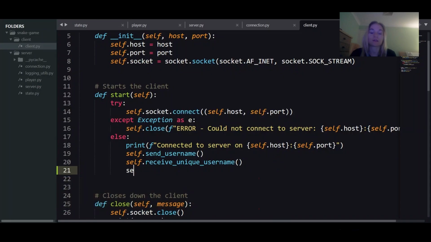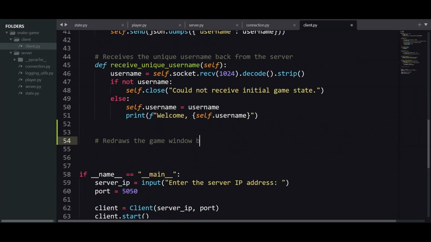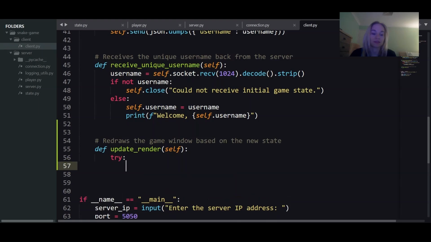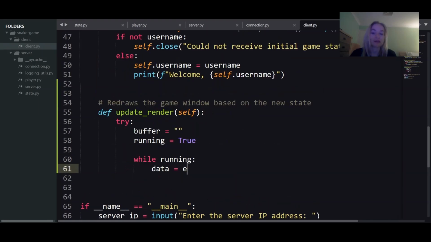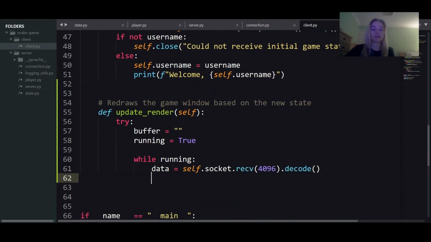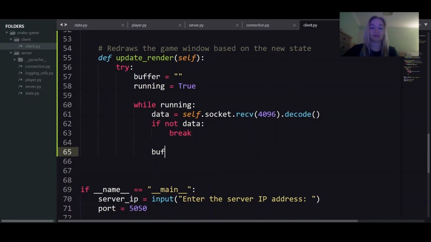So hop over to the client. We are going to code the main render loop. These game updates will come in constantly, so we need to append them to a buffer. Now, while we are running, receive a big chunk of data. If the data is empty, the server has closed the socket on the other side, so we need to break out of there. Otherwise, append it to the buffer.